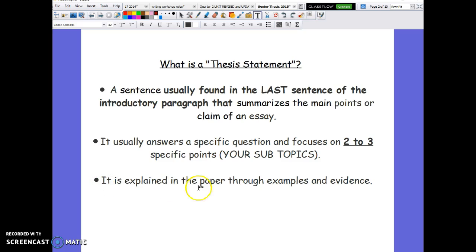So these are the 3 things that kind of determine what a thesis statement is. So first of all, a sentence that's usually found in the last sentence of an introductory paragraph that summarizes the main points or claim of an essay. Your thesis also usually answers a specific question and focuses on 2 to 3 specific points. For you, you're going to have 3 because those are your subtopics that you're working with. And your thesis is usually explained throughout your paper using examples and evidence. So that is what is a thesis statement.